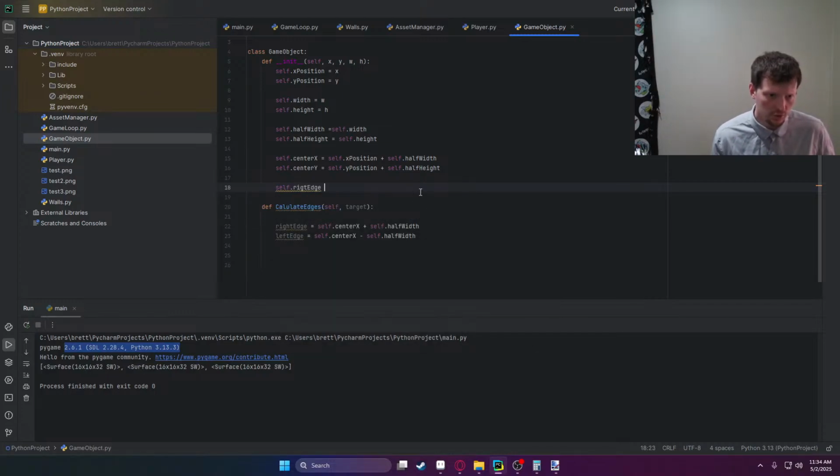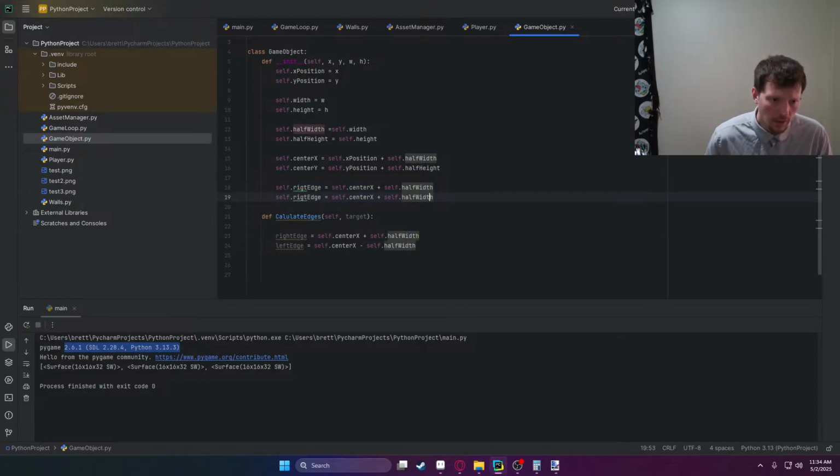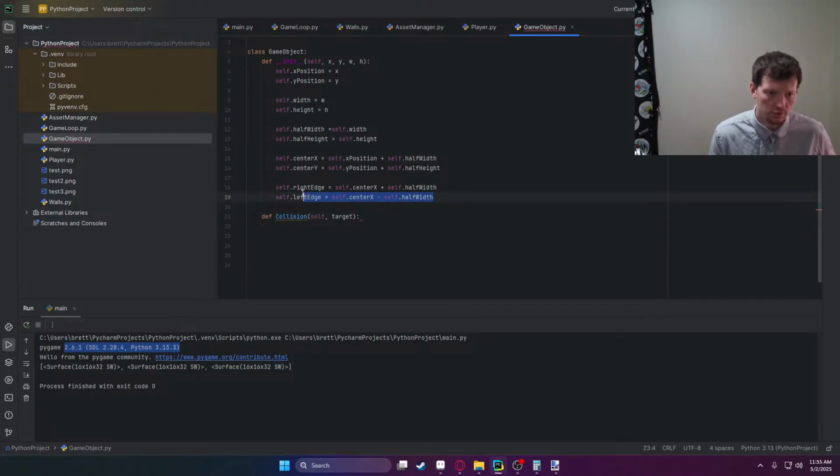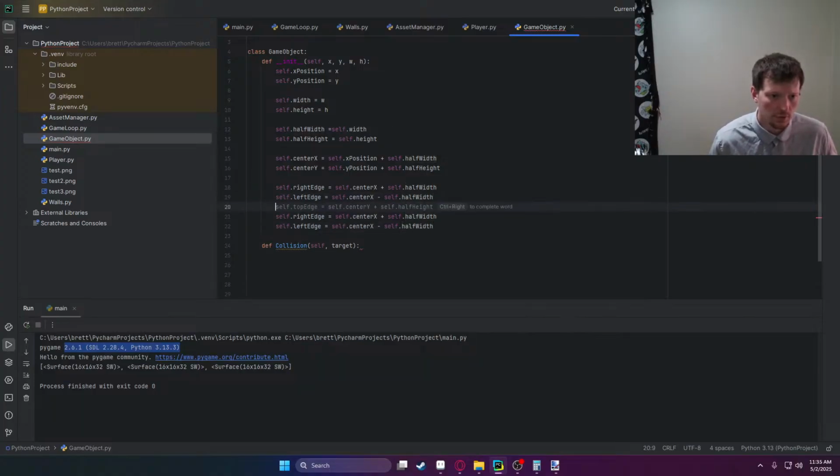This stuff actually might just all become part of the constructor. I'm not even going to bullshit right now. Because instead of a calc edge function, why not just have this happen in the constructor, and this just be like, yo, collision. I think that's actually going to be a little bit more proper in this case.